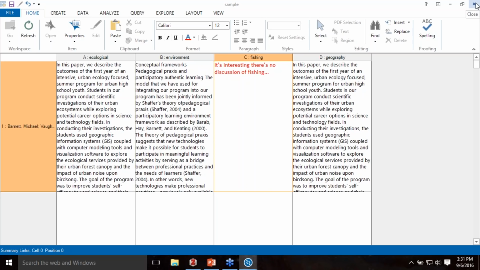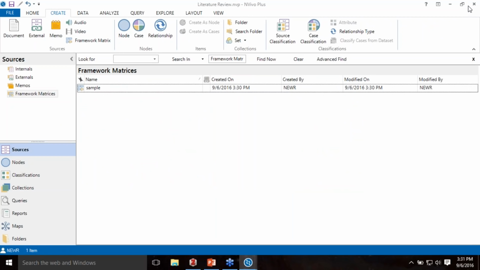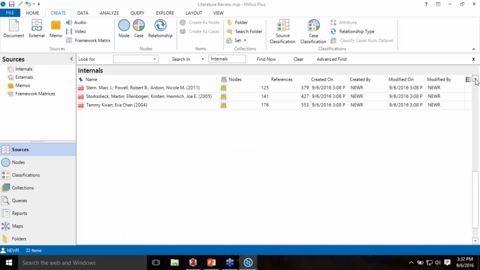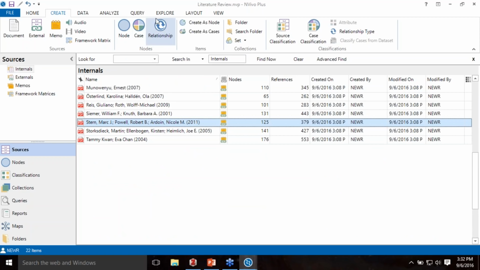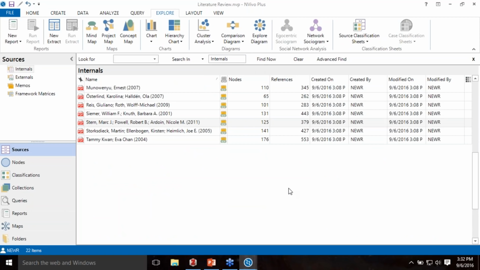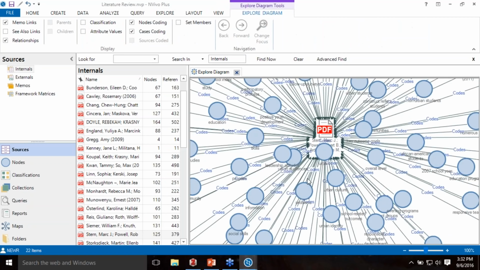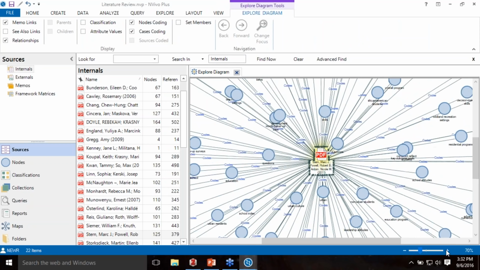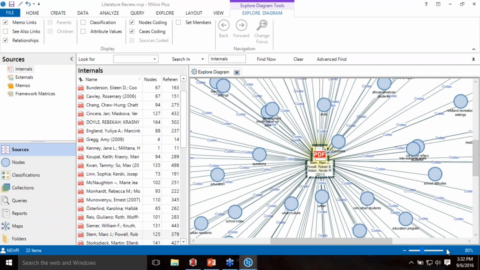The last thing I want to show you today is the Explore diagram, which will help you visualize connections between articles. So using an Explore diagram, I can see all of the nodes to which a given article is coded. So I'm going to go ahead and return to my articles. Let's play with that Stern article again. And I want to see what topics the Stern article has coding for. So it's shown me all of the nodes for which there is coding.